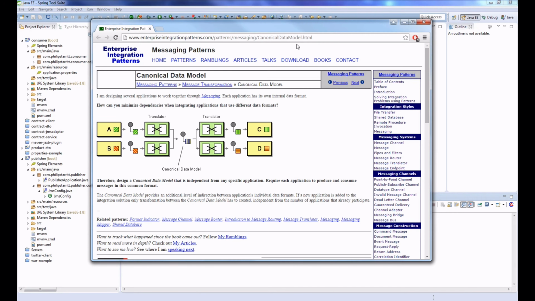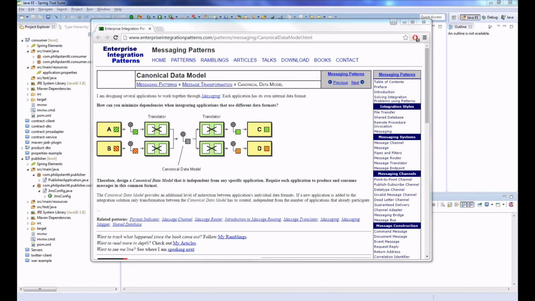I recommend you go and check out this website and read a little bit more, or actually go and buy the book. There are other aspects to the canonical model that I want to talk about as well.